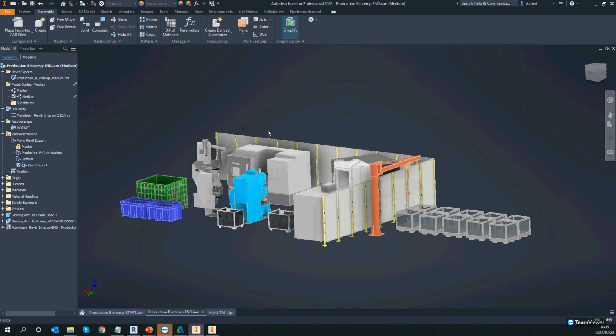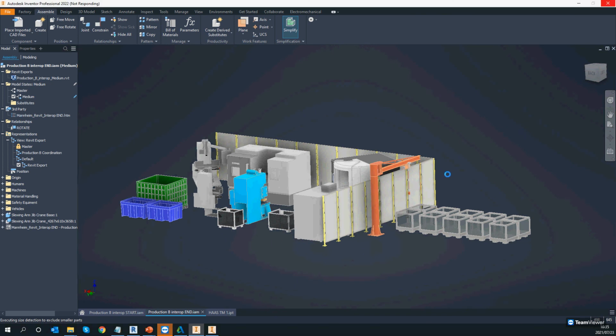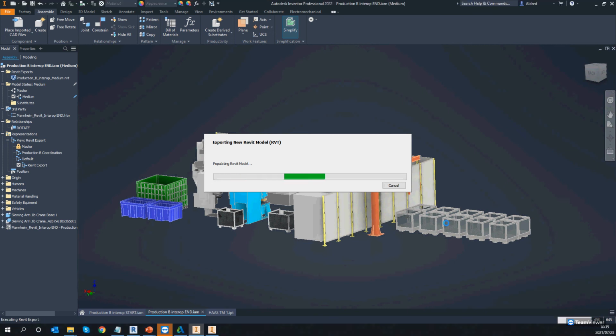I'm just having to click on OK on my simplification. I'm still in that command. And then you would have seen that it's not clashing when you take a look at this crane over here. You can just see that it's exporting the new Revit model. So that's basically the process: you bring it from Revit into Inventor, export your Inventor model to Revit, bring that back into Revit, make the adjustments, and then push your adjustments back into Inventor.